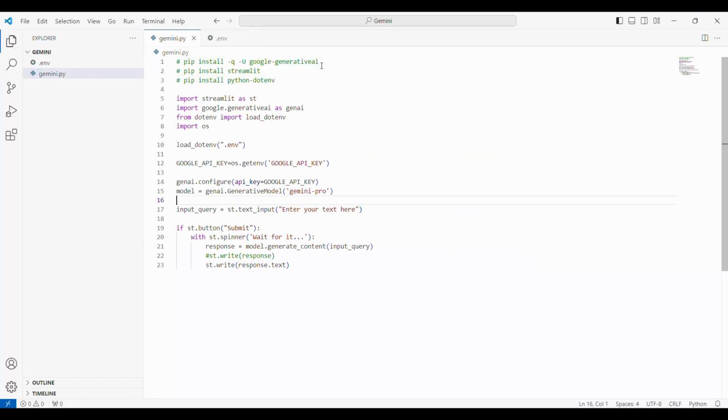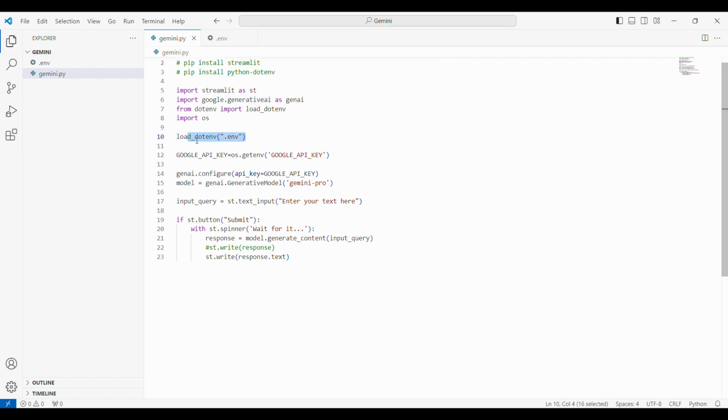Here I have installed these three packages: python-dotenv to load the credentials to the environment, Streamlit for the simple UI, and the Google Generative AI package from google.dev. Here the load_dotenv will load the keys from the .env file which I have created in the same folder. This os.getenv will get that API key and assign it to the GOOGLE_API_KEY variable. Passing the API key and the model name, I have used the Gemini Pro model here.